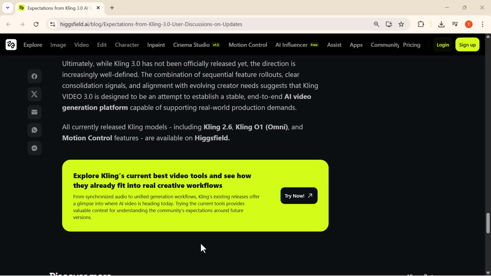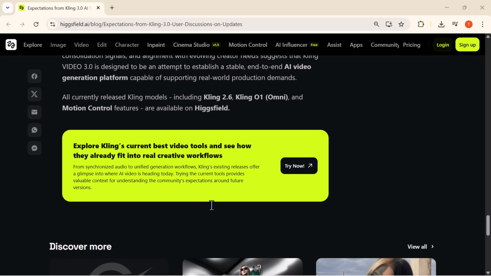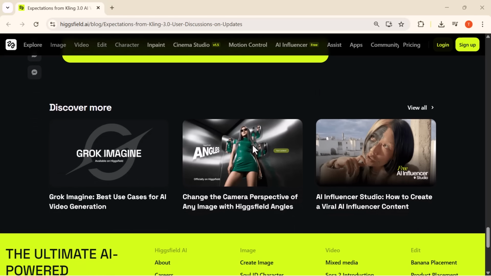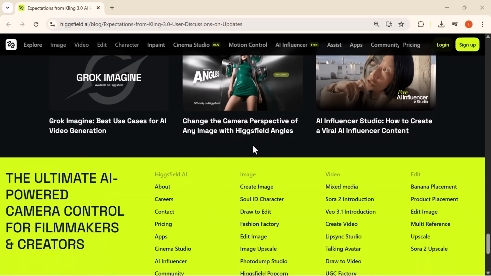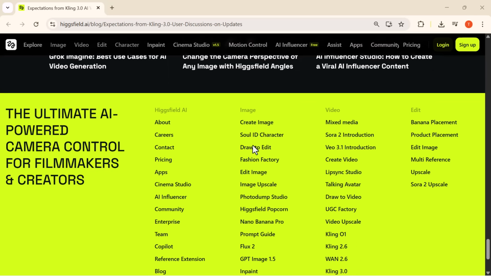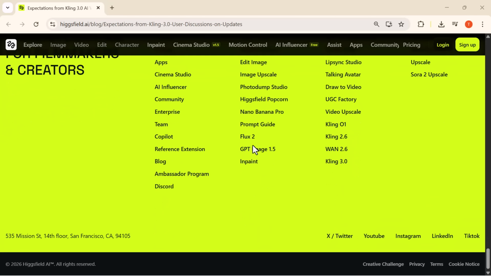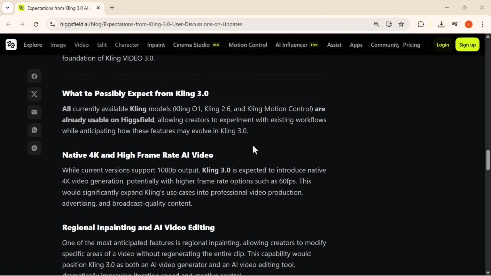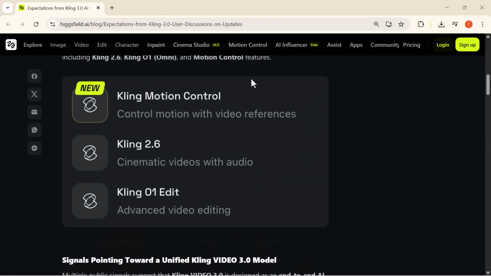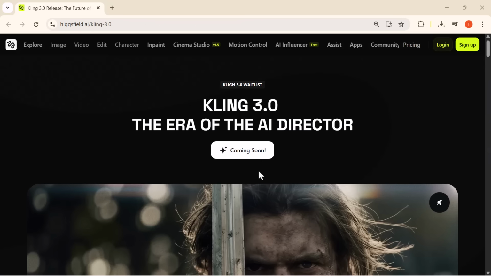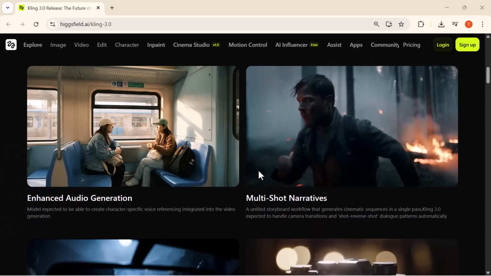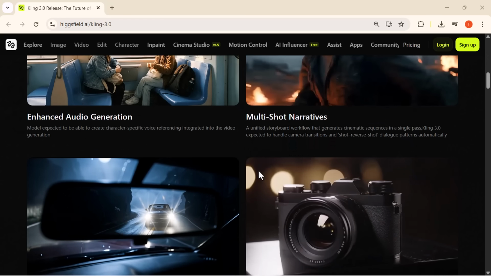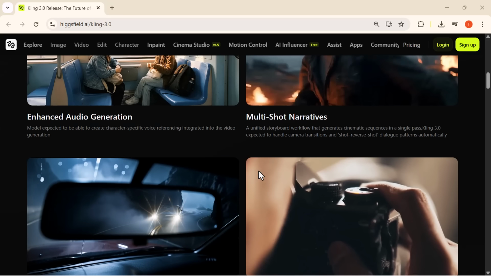And that gap is exactly where Kling 3.0 starts to make sense. Based on what's publicly visible so far, Kling 3.0 doesn't look like a routine update. It's being discussed as a meaningful upgrade, one that could change how creators actually work with AI video. Some of the strongest early hints are coming straight from Higgsfield's own blog, which a lot of creators are closely monitoring for subtle signals and direction.